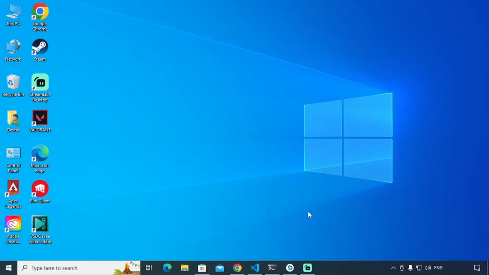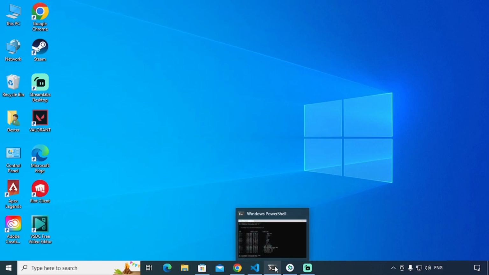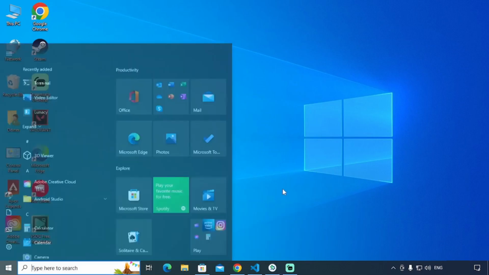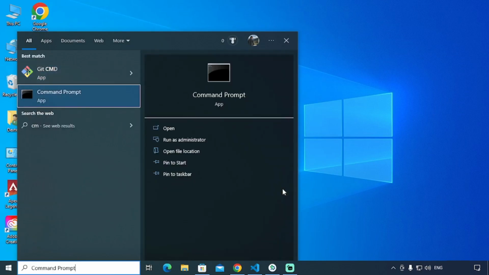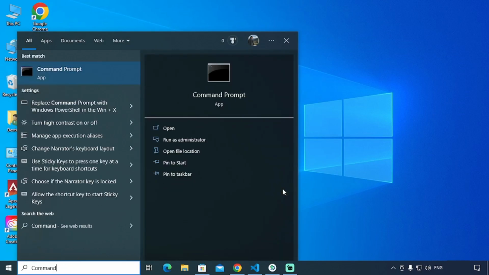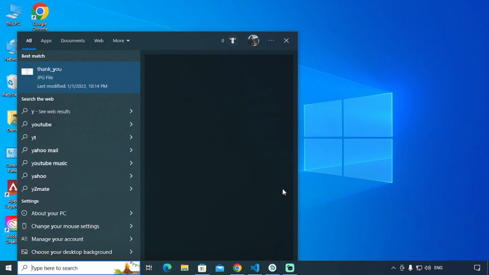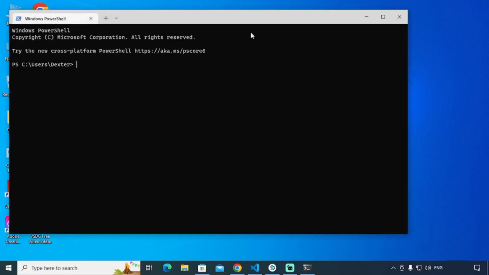In this video we'll be setting up the code for the e-commerce clone application. Let's get started. Okay, so what we have to do, we have to open the terminal. We can just open the terminal app or command prompt, whatever you want, it's up to you. I will be using terminal for Windows 10.